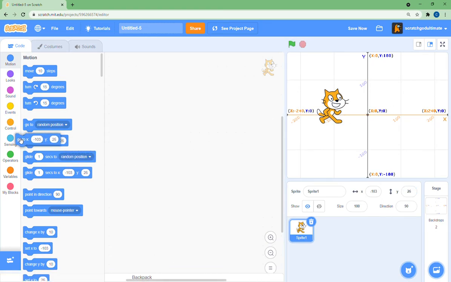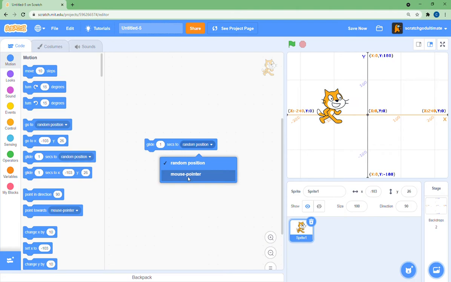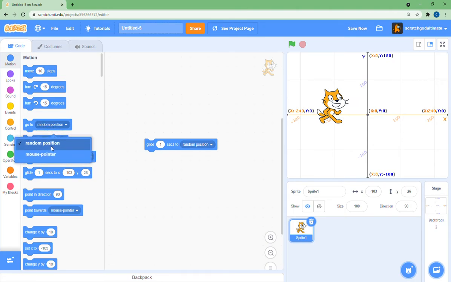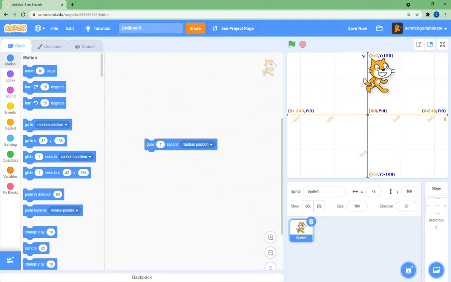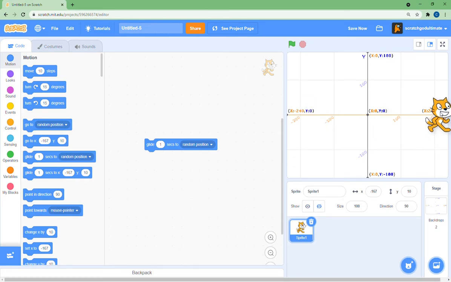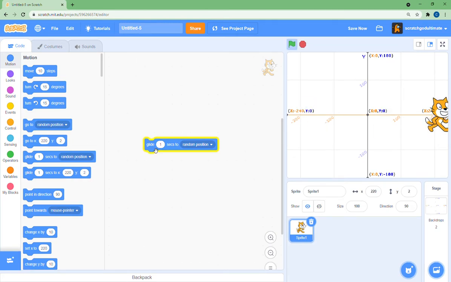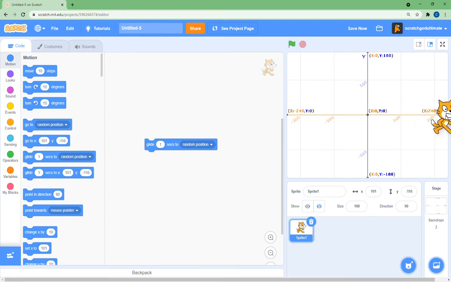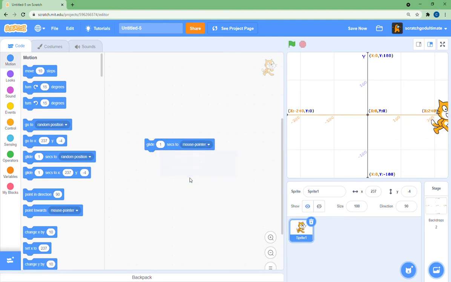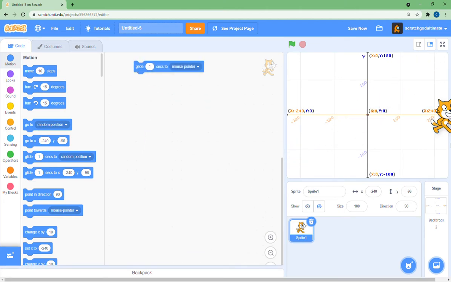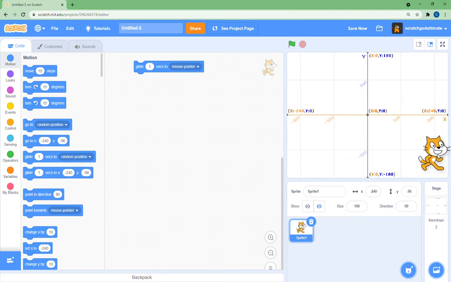Let us check glide to random position. Glide 1 second to random position, or you can also put the mouse pointer. Just like we saw go to random position, but in this case it will just glide. I'm just going to keep him in the corner, and I'm going to click, and it goes to a random position. But if I change it to mouse pointer and click, he just comes towards the mouse pointer. If we keep it up here and him down here, we just click it, and he comes.